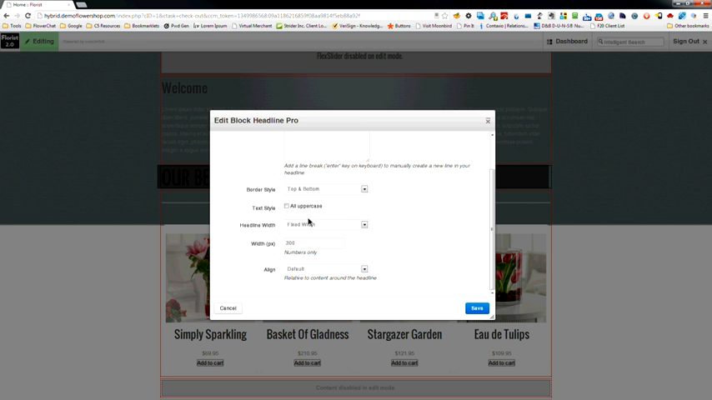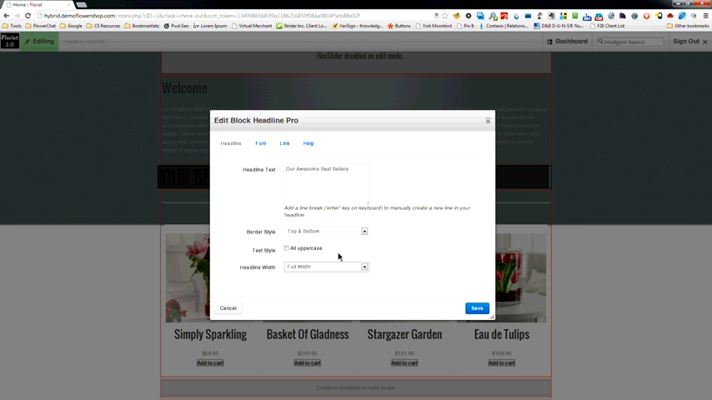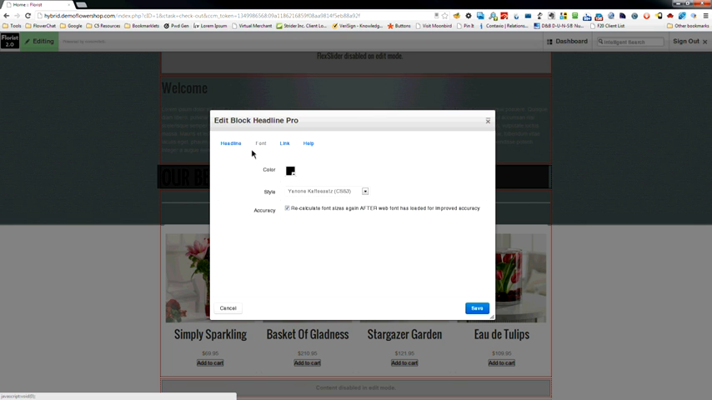You can have it all uppercase or upper and lower. Fixed width, so if you want to keep the headline to a certain size, you can do that. Once you set the width, the height of the font will adjust accordingly. Or we can set it to full width where it will fill whatever real estate is available on the screen. Now the nice thing with this is it's also a responsive block, so as you go through different screen sizes on different devices, this heading size will adjust accordingly, which is a nice feature.